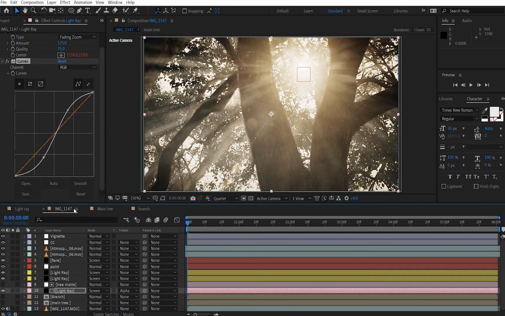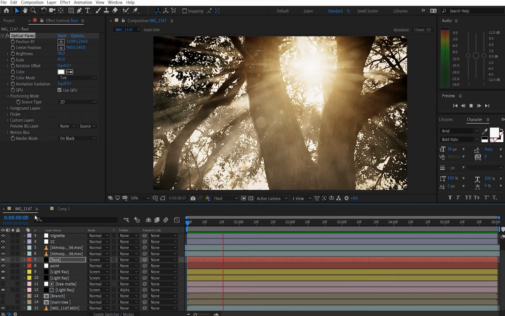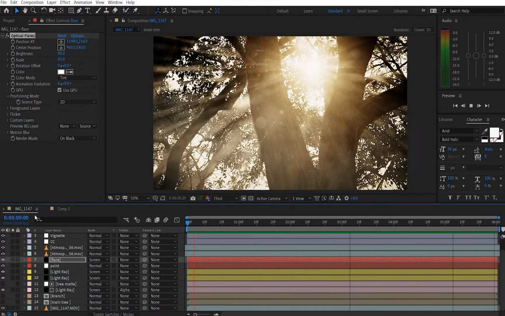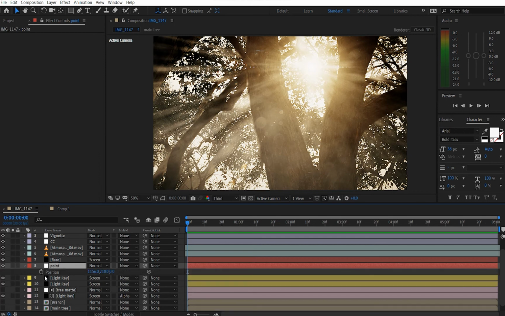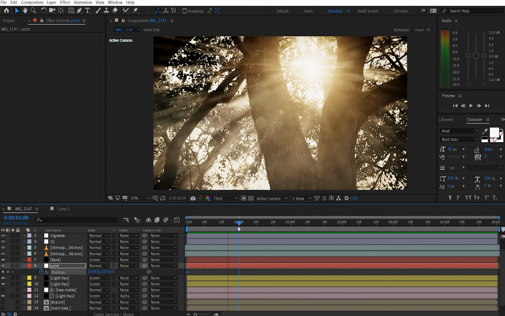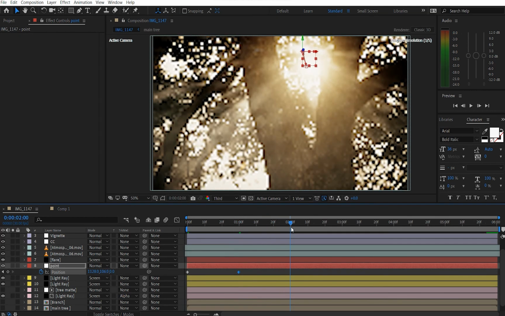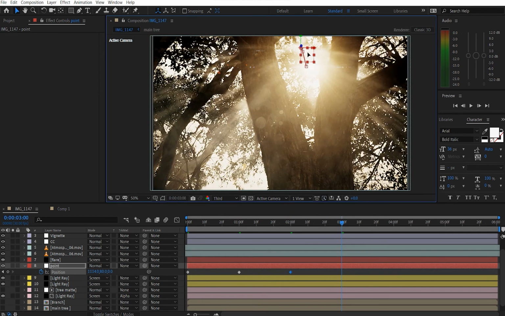All right, so I'll do a RAM preview and see what we have. All right, let's check it out. Okay, not bad. One last thing we need to do is adjust our light rays and flare movements. So what I can do is hit P for our null object, hit the stopwatch, move forward, and try to keep it in a neutral position. So somewhere about there at that point. And just do this for the entire comp.